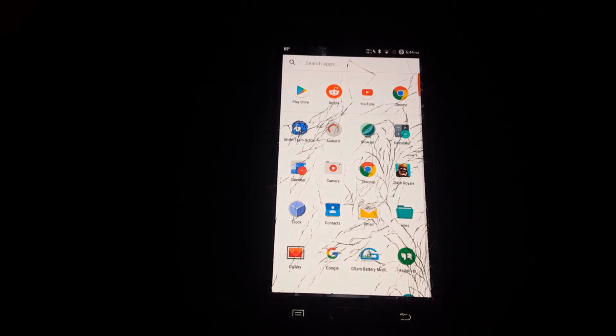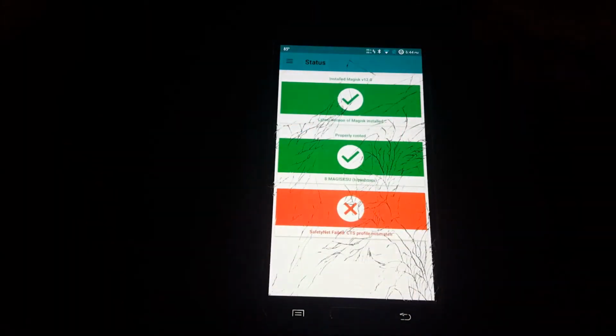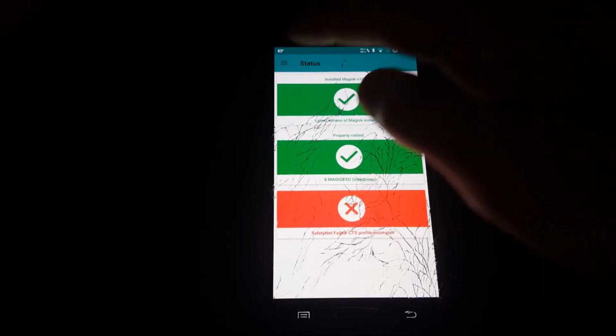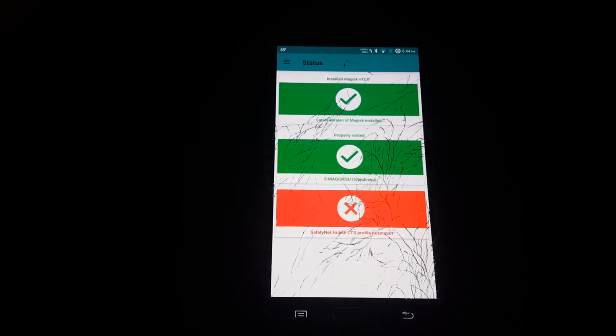And basically what you're going to have to do next is open Magisk Manager, which should be installed after you install it through TWRP. I noticed that it was updated, so it just told me to go ahead and update it through the Play Store. And once you do that, you're going to notice that it fails the SafetyNet test.